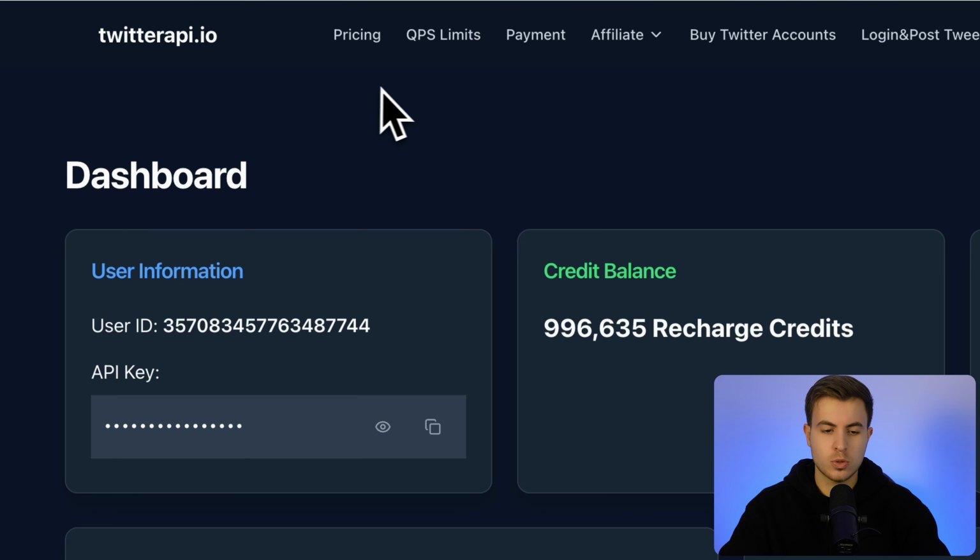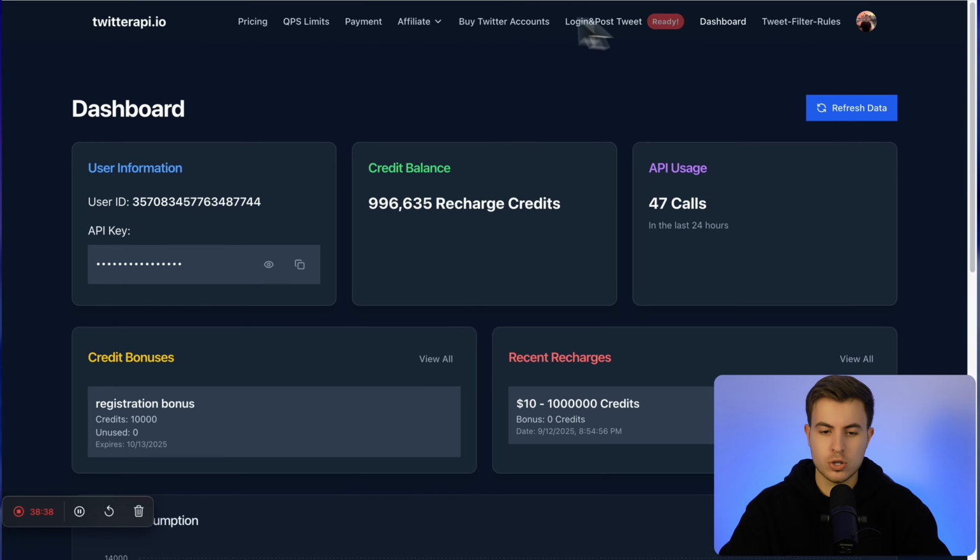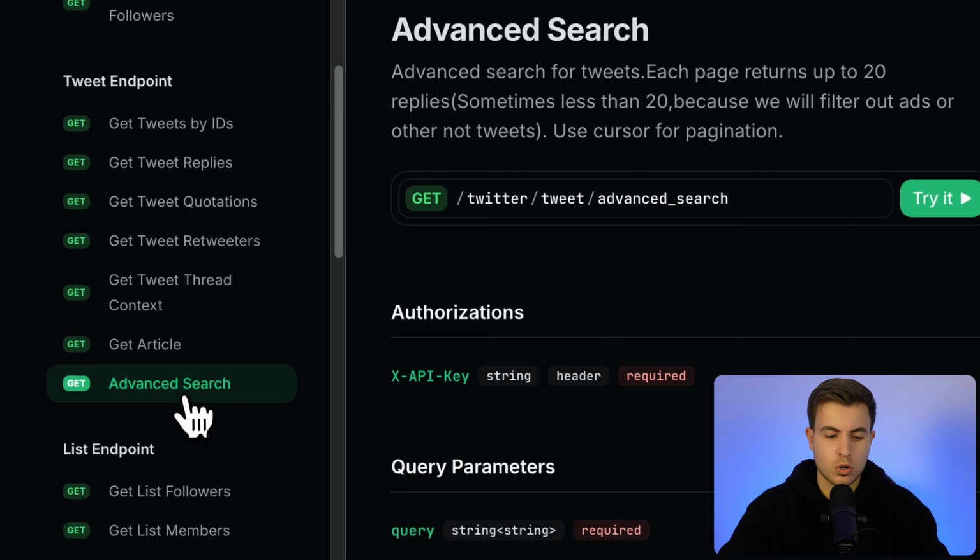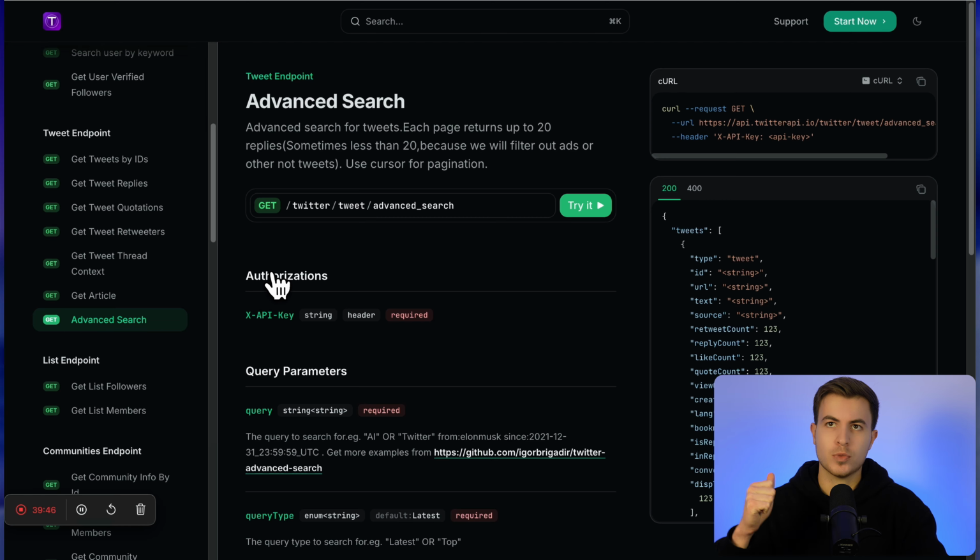Well, if we go back to twitterapi.io and go to the docs, scroll down to advanced search, you can see that it's using the GET endpoint. And the reason why is because we're going and grabbing the information. Okay, so we're going and scraping that data from Twitter and pulling it to us. If it was POST, then we would be sending it somewhere. But in this case, it's GET, so we're going and grabbing it.